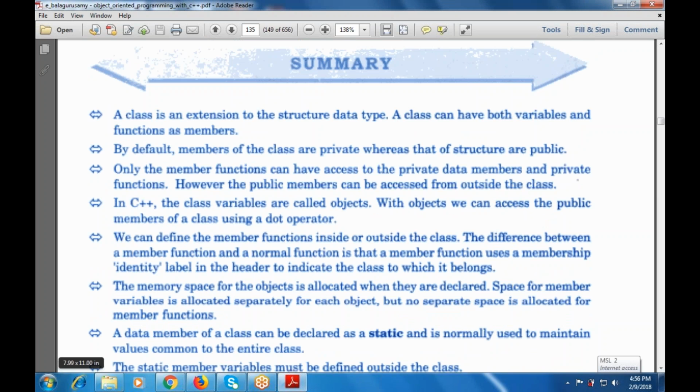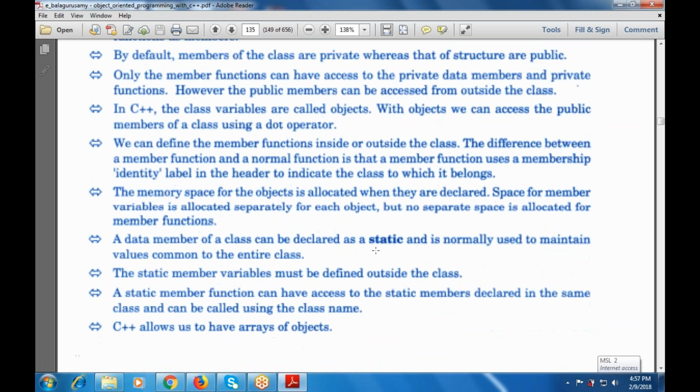And the next one is that a data member of a class can also be declared as static, and is normally used to maintain values common to the entire class. Static member variables must be defined outside the class. A static member function can have access to the static members declared in the same class, and can be called using the class name. And C++ also allows us to have an array of objects. Multiple objects can be created, which is known as an array of objects.